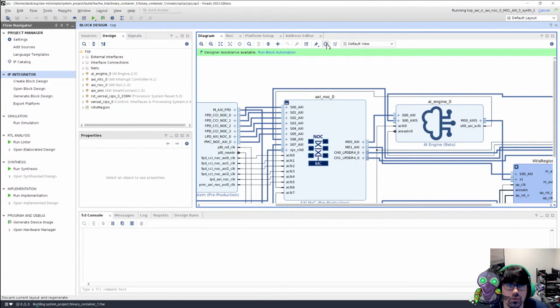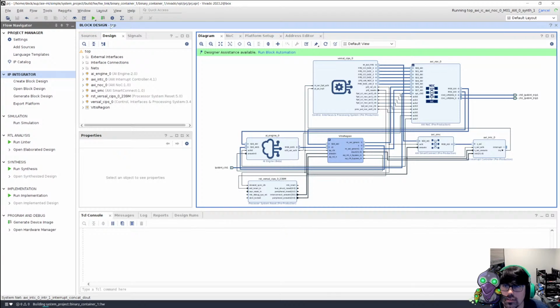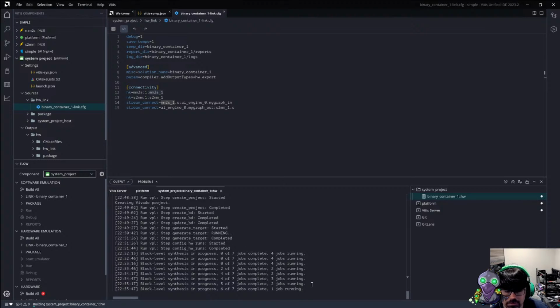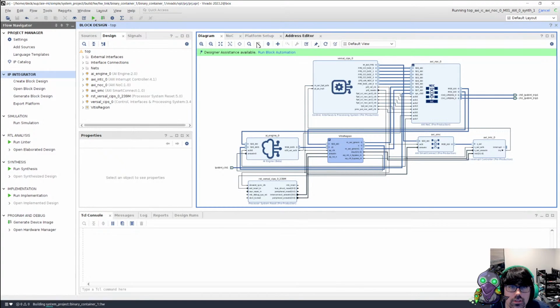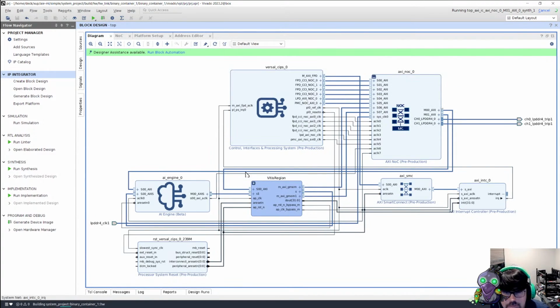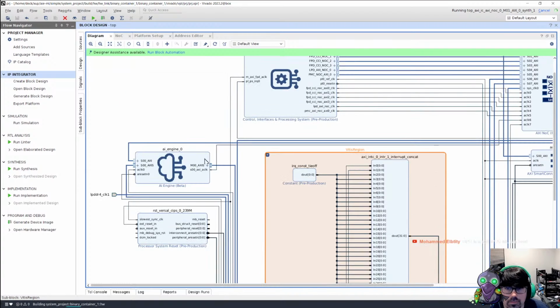Okay, we want to look at this. Bravado is slowed right now. Okay, my one job running. Should we be able to look at this? Or not double click this? So, pop open this. We have the AIE engine. It magically populates an AXI stream port. So this is different. So this is V++.